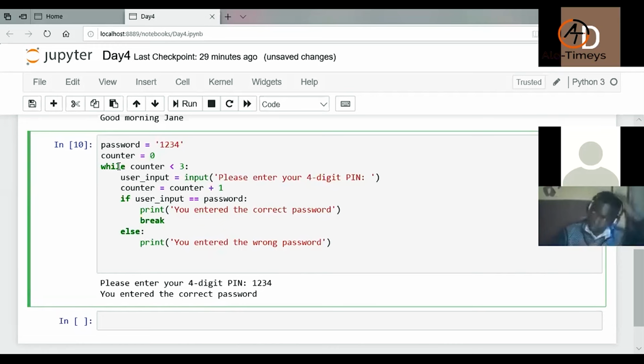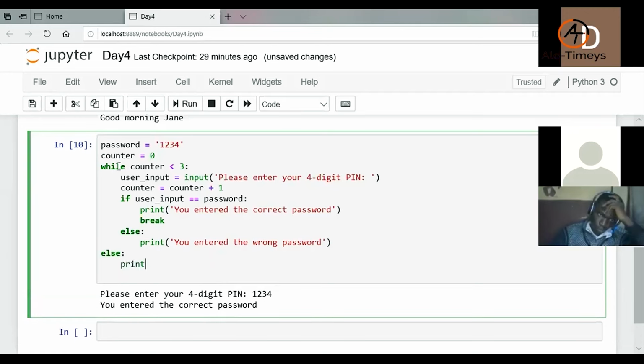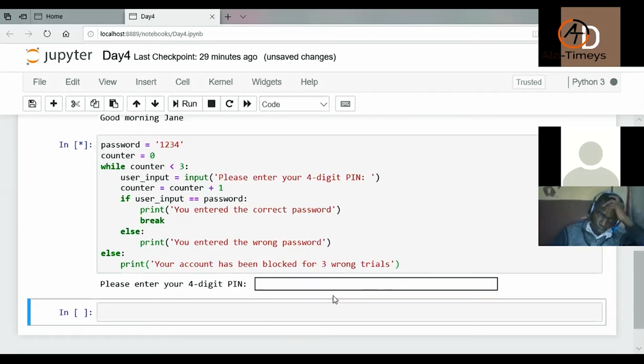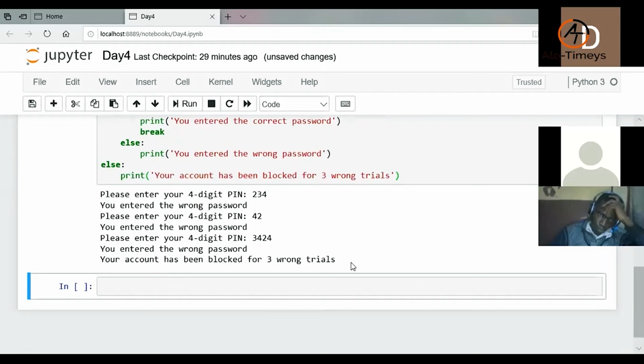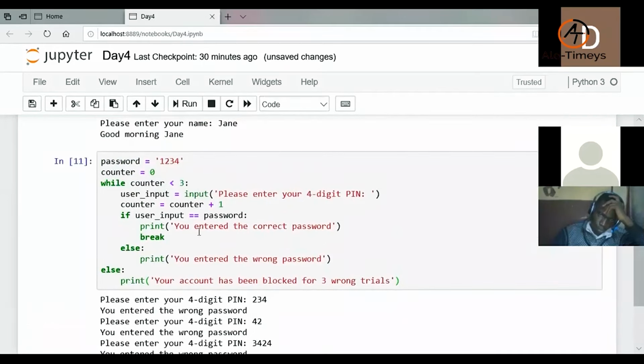And that statement only comes up when the while loop has run completely, and the condition is no longer fulfilled. So I can come to this while loop here and put else print your account has been blocked for 3 wrong tries. I can do this just to make it a little bit more interesting. So I run this now, enter rubbish, enter rubbish, enter rubbish, boom. Your account has been blocked for 3 wrong trials. So it's just one of those things you can play around with, and I think you have fun.